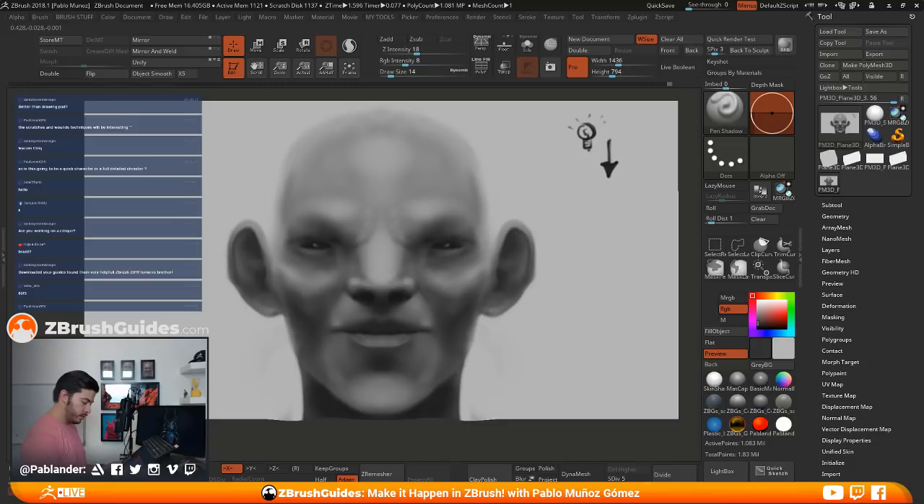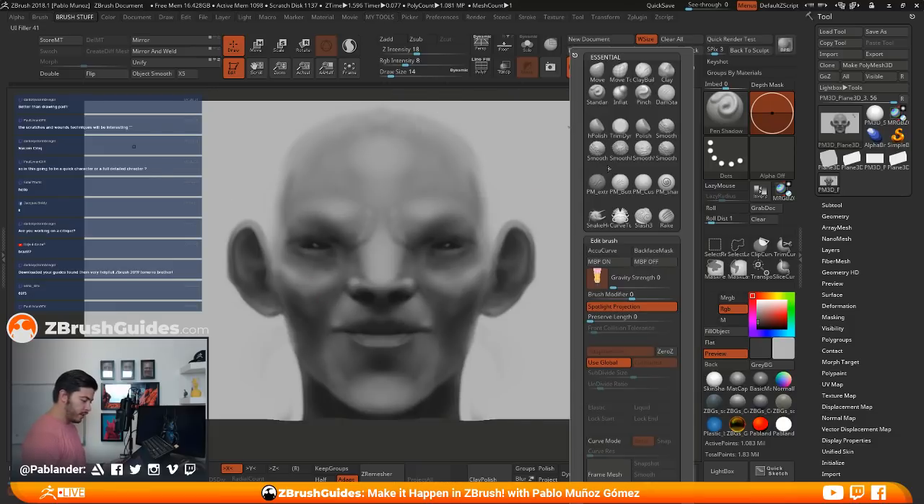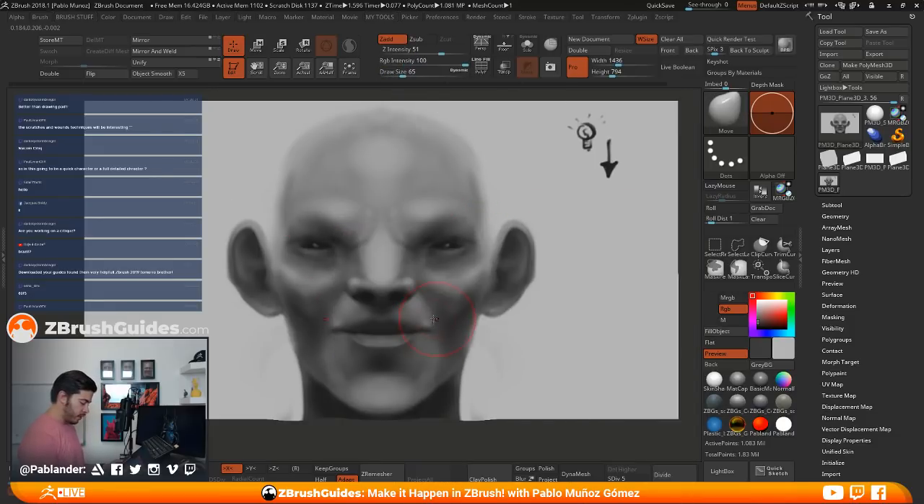All right. Maybe this could be something like that. I don't know. What do you think? Now it became something like an avatar character. Yeah. All right. So we're going to leave that one here. In fact, let me just bring in the move brush. I want to keep refining.